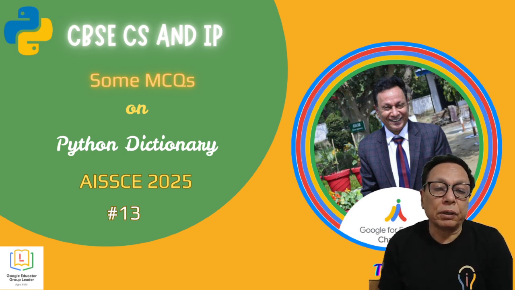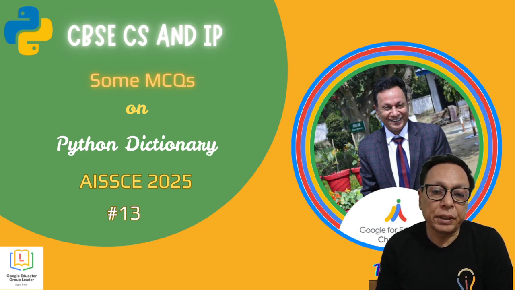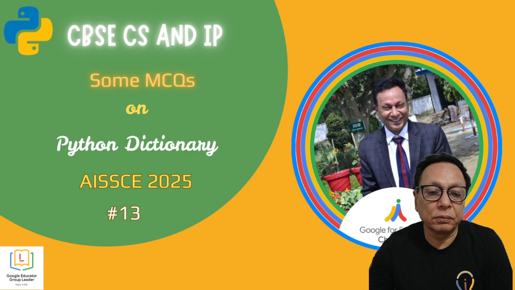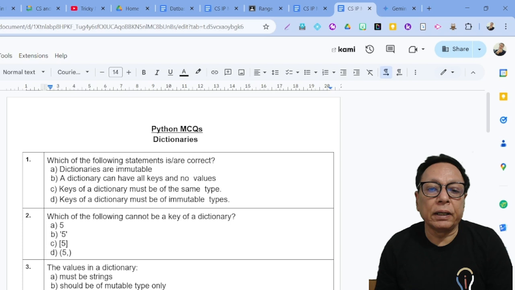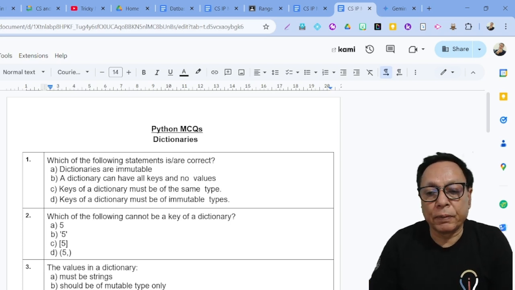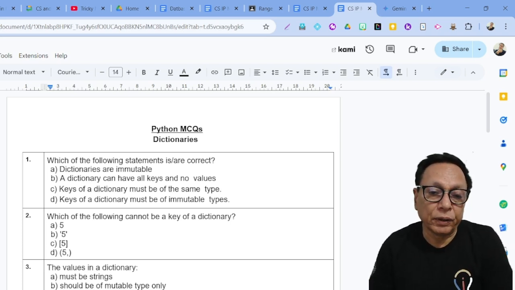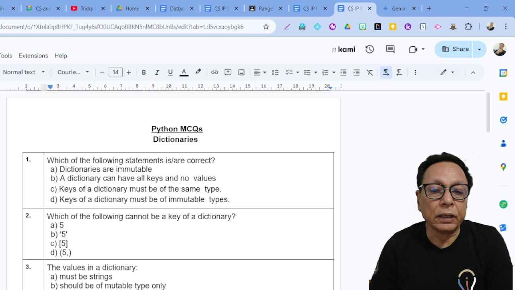the MCQs on list, tuple, and dictionary as well. So let's move to these MCQs, which I'm going to demonstrate on dictionary. Here there are some MCQs, maybe 15 or 20 in number.